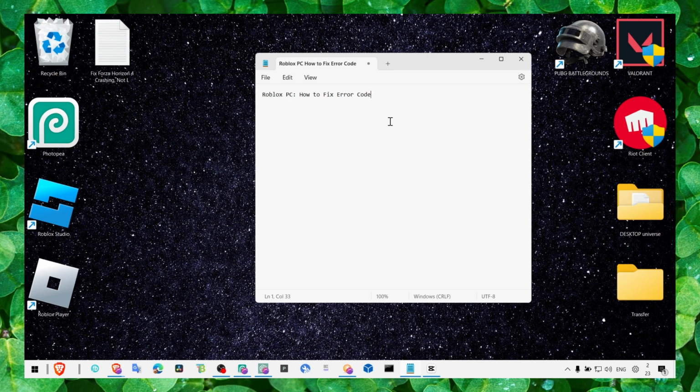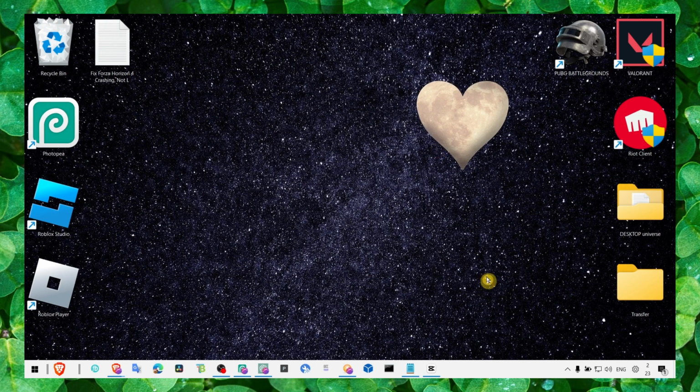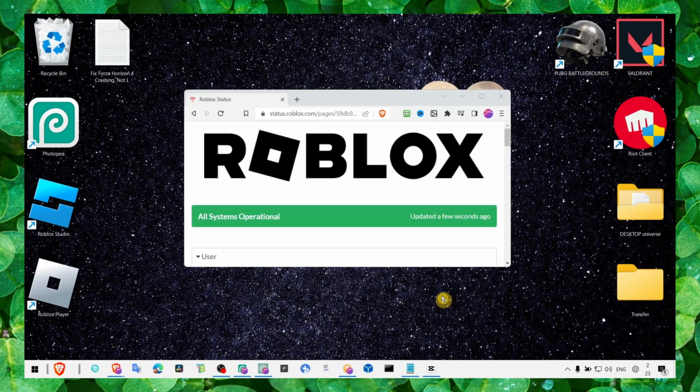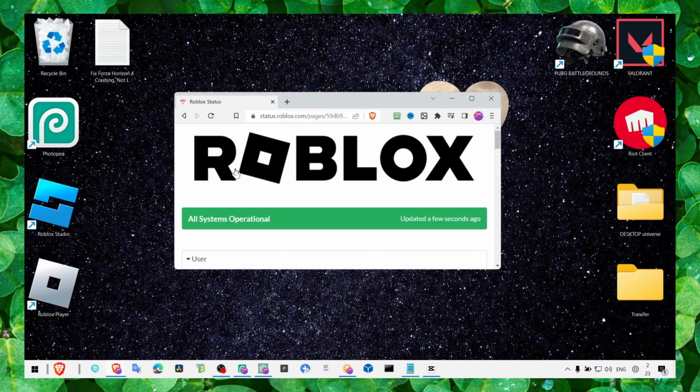So the reason why you're getting this error is because Roblox, or the whole system, or just Roblox is down, or the servers are down. So it's not your fault. You can't do anything. Basically, you just have to wait.